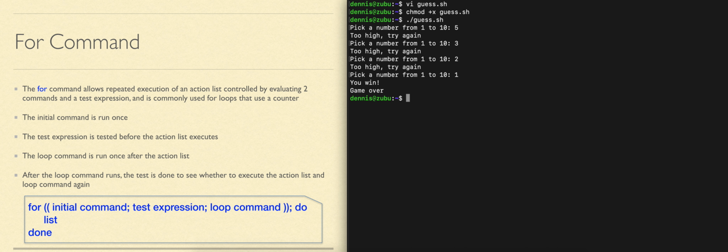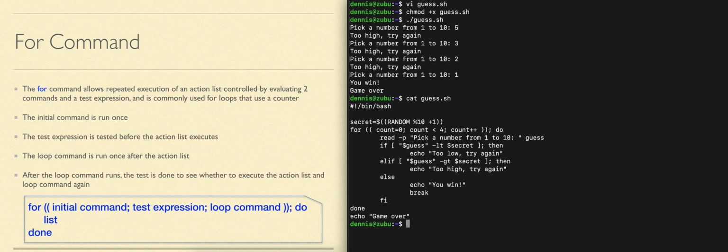I get the correct number. It tells me I've won. Break jumps me to the end of the loop. And I get told game over. To recap, our loop looks like this.